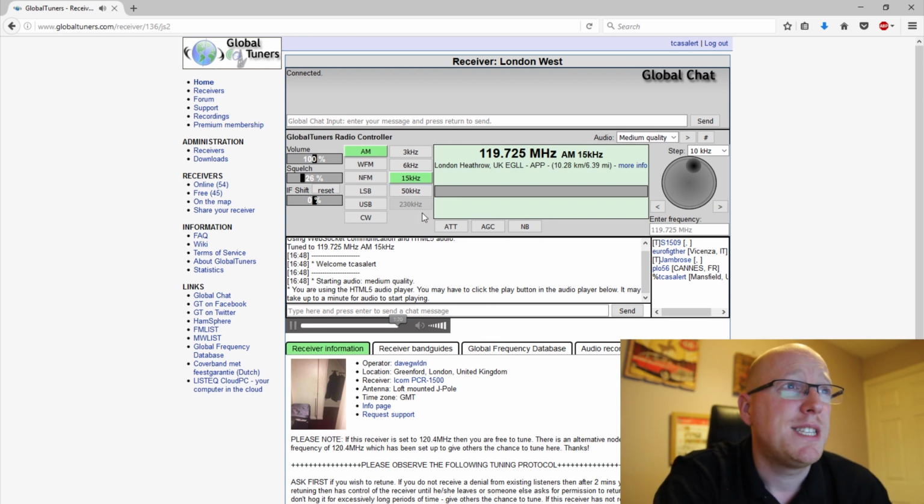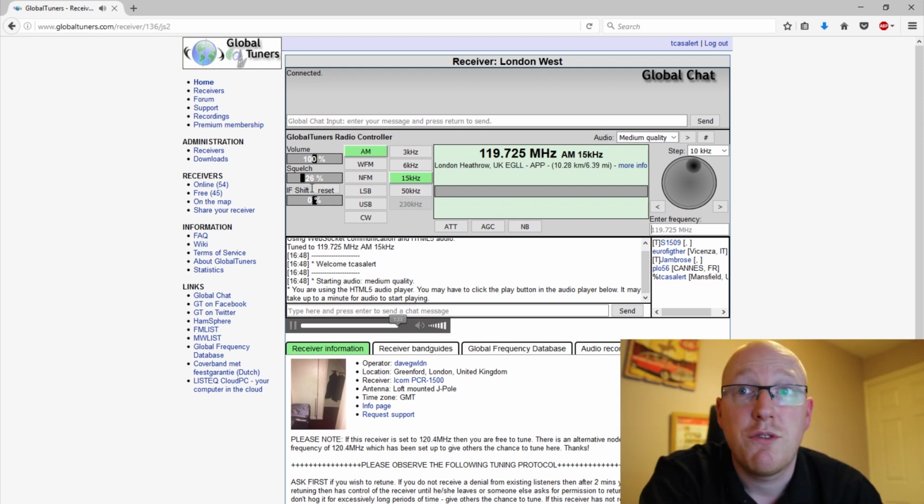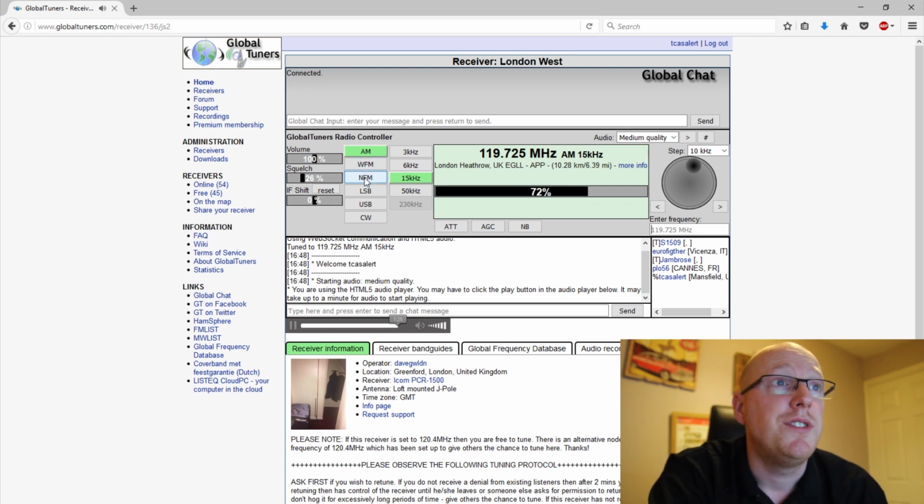You can control all the other aspects of the receiver up here as well, the squelch for example, and all the other options that you'd have on a standard airband receiver.